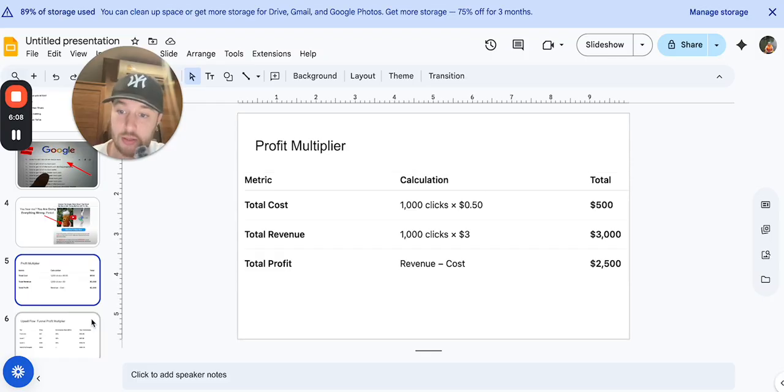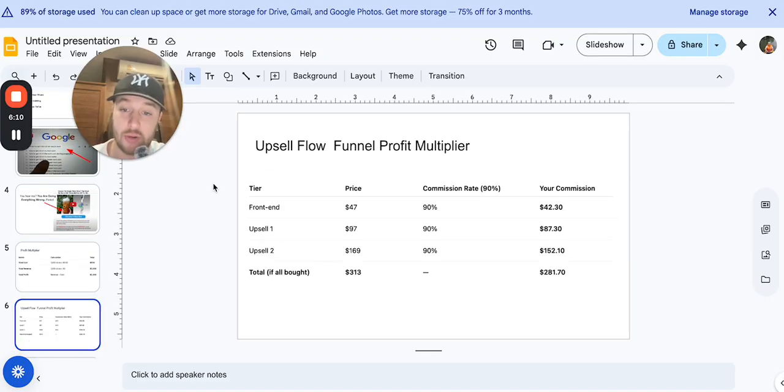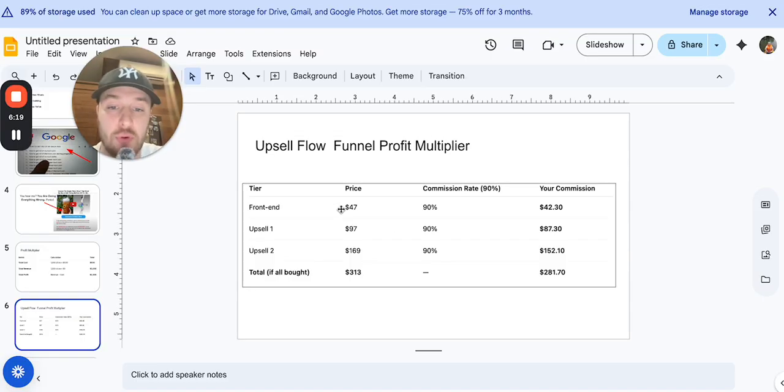dollars, right? Now how this works, you can see this is upsell flow funnel profit multiplier. As you can see on the front end, we have, let's say, a $47 product, it's an ebook, and usually on ClickBank you get paid 90% affiliate commissions. So your commission will be 42 US dollars. Then we have upsell 1, upsell 2, sometimes even downsell.